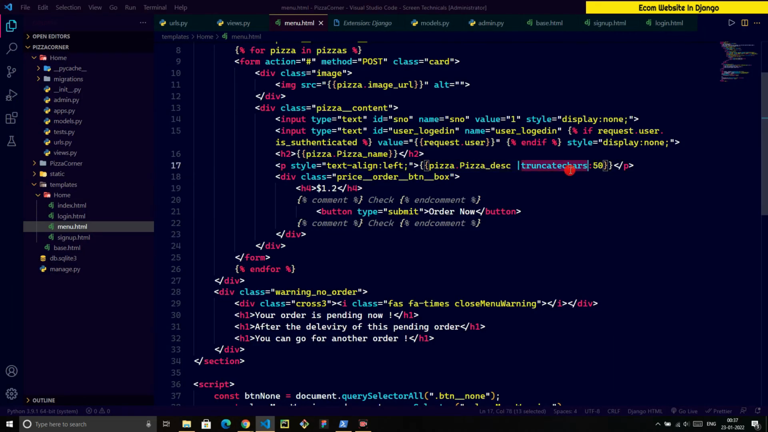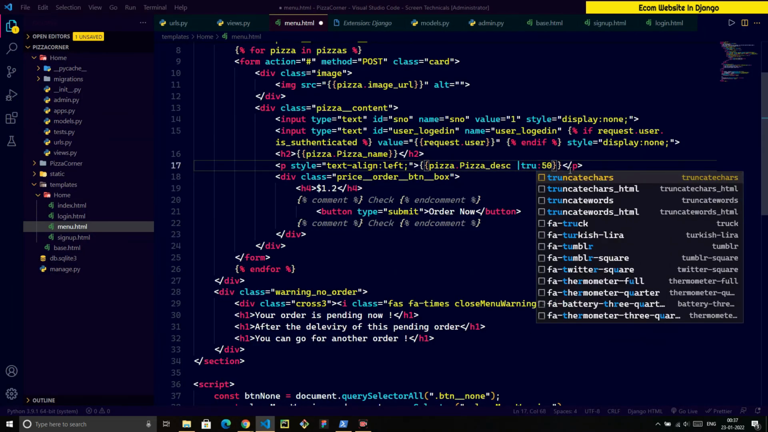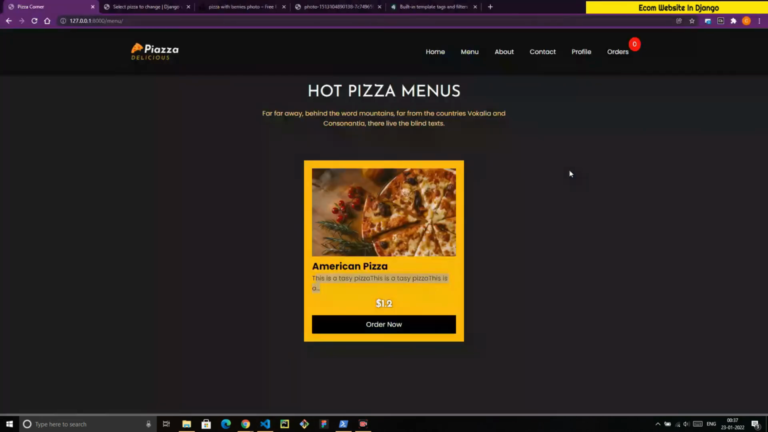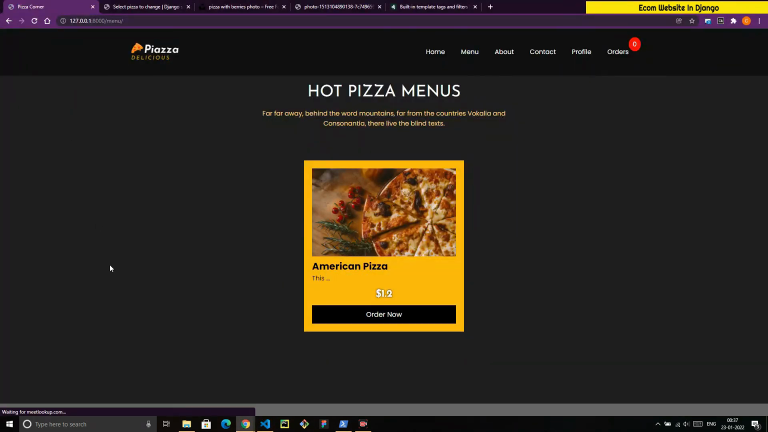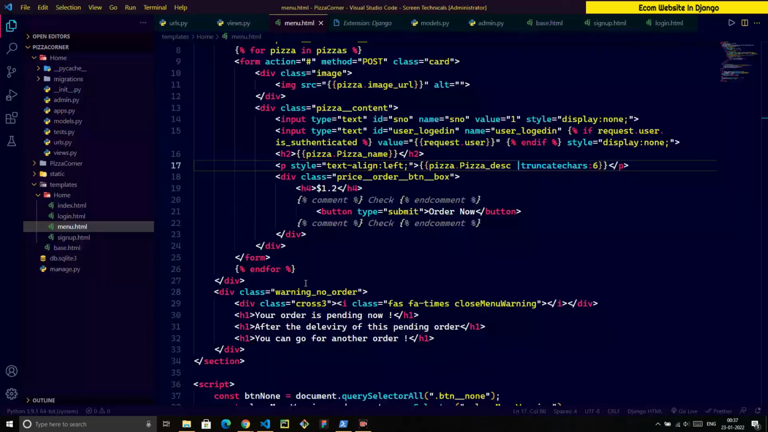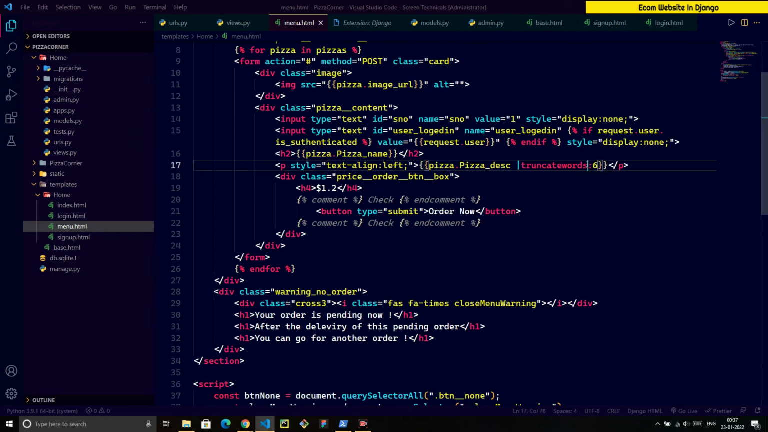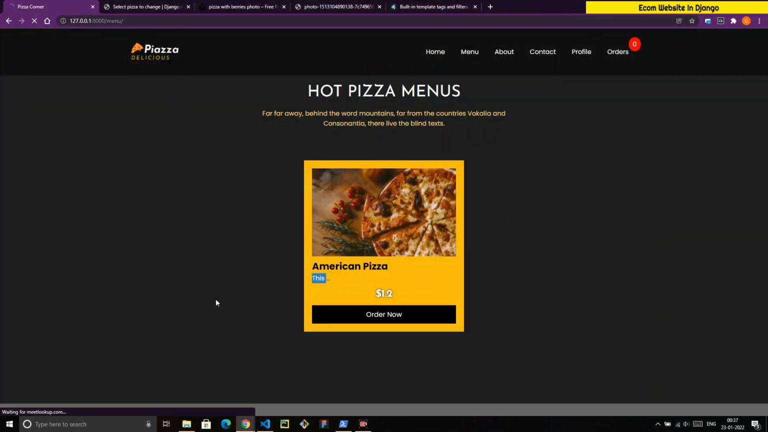And let me show you truncate words. It is simply truncatewords, and you write the number of words you want to show. Let's say I want to show 6 words. Save this, refresh the page, and it's actually showing only one. Okay, it is truncatechars, I want truncatewords. Save this and refresh it, and hopefully we can see this is 1 2 3 4 5 6 words.